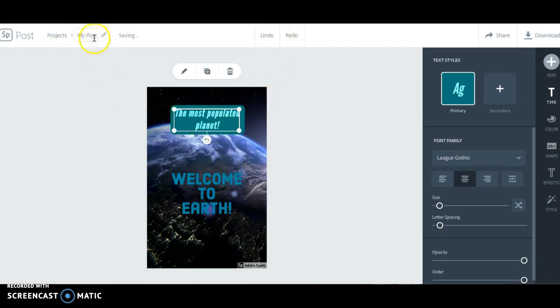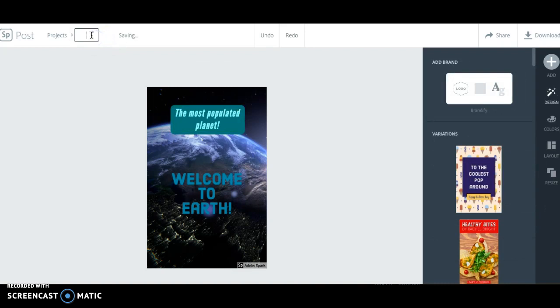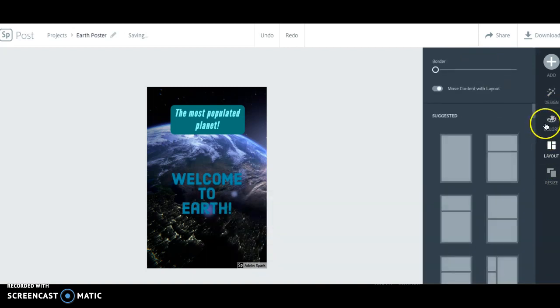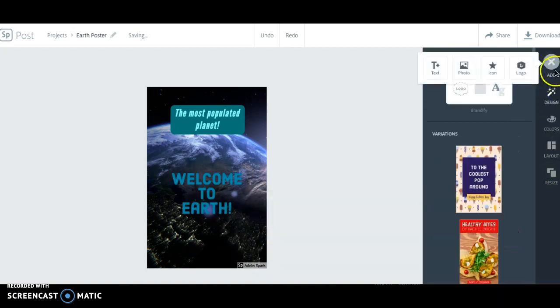Up here, before you finish your project, you might want to name it. Okay. And then you have all these other options over here. You can resize it, you can do a different layout, colors, whatever. And anytime you need to add something again, you come over to add and you have all of these options.